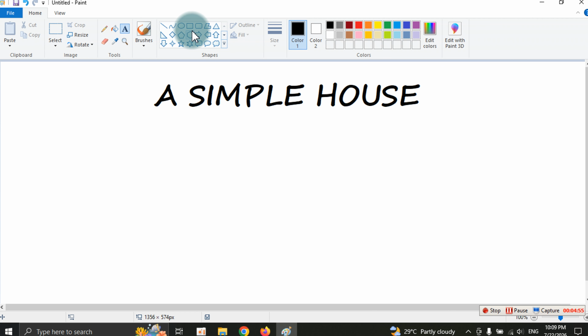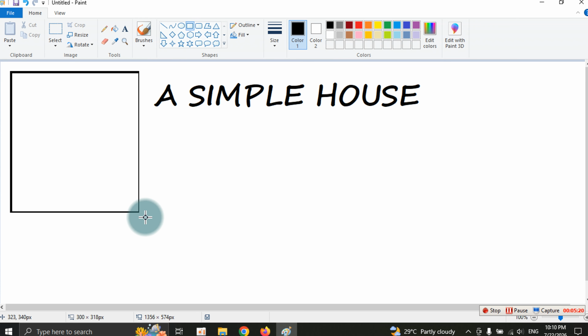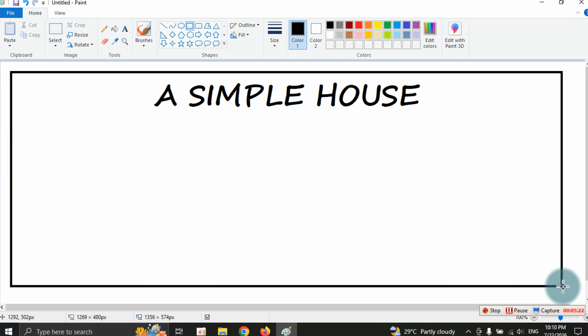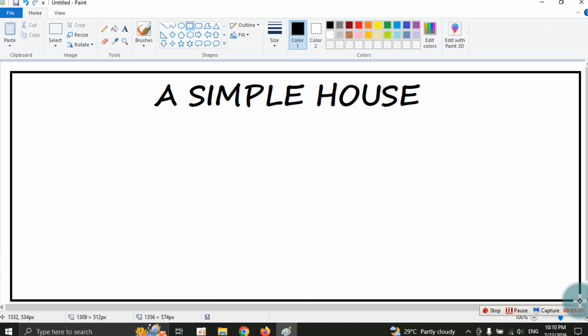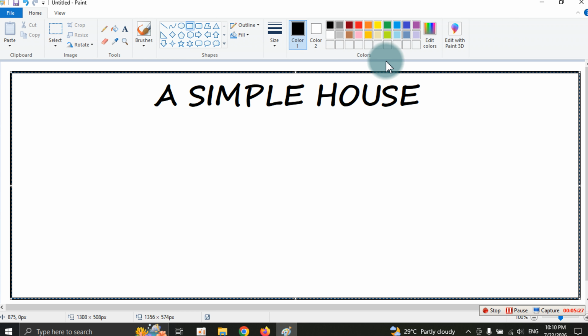So the shapes that we are going to use today are the rectangle tool, oval tool, curve tool, line tool, polygon tool, and triangle tool. These tools are very beneficial when we are creating a simple house. So firstly, let's take a box. I will take a box and stretch it like this, in which we are going to create our project so that the color does not spread outwards.